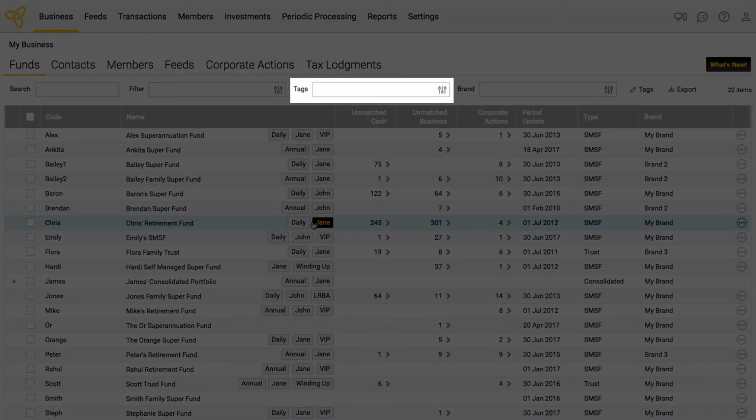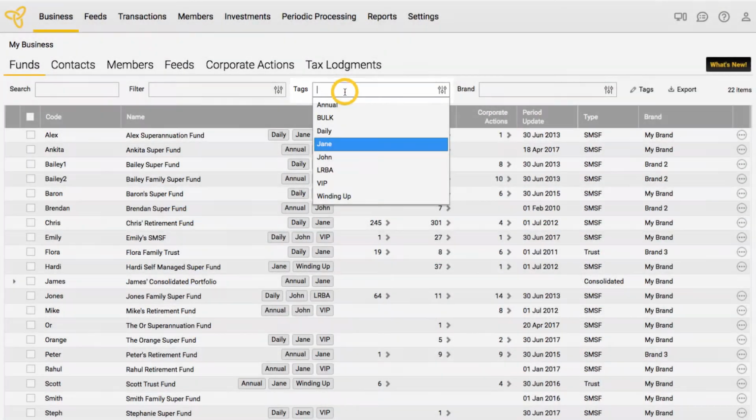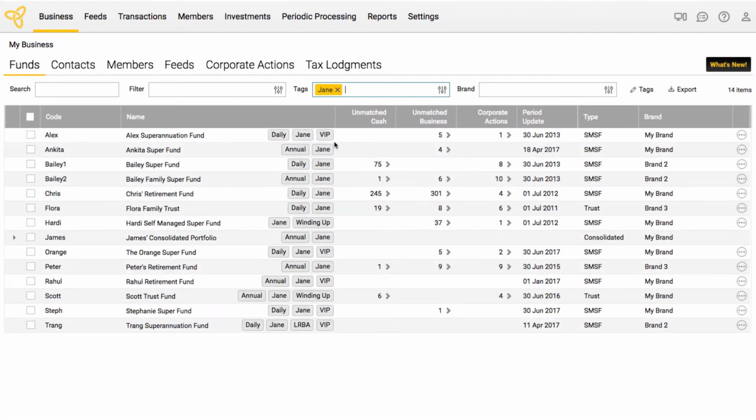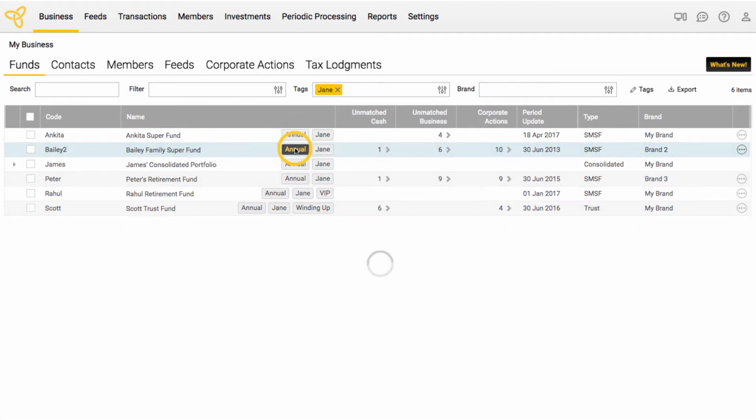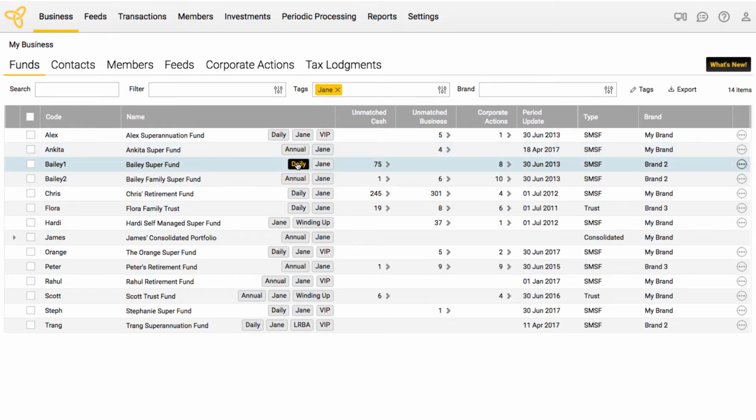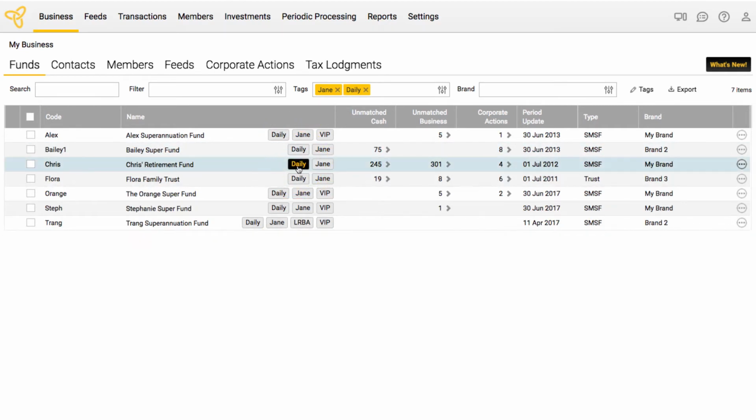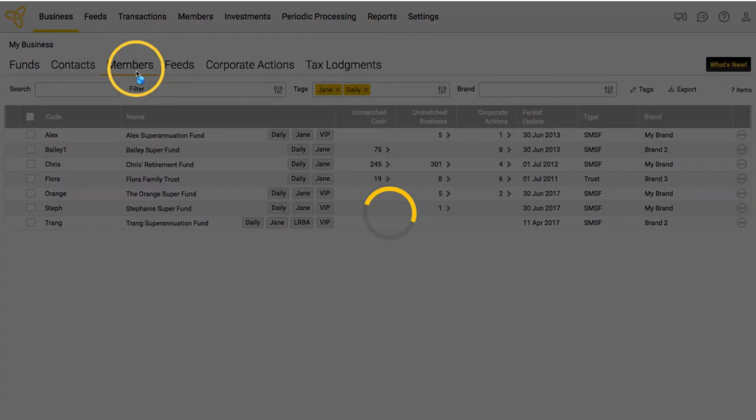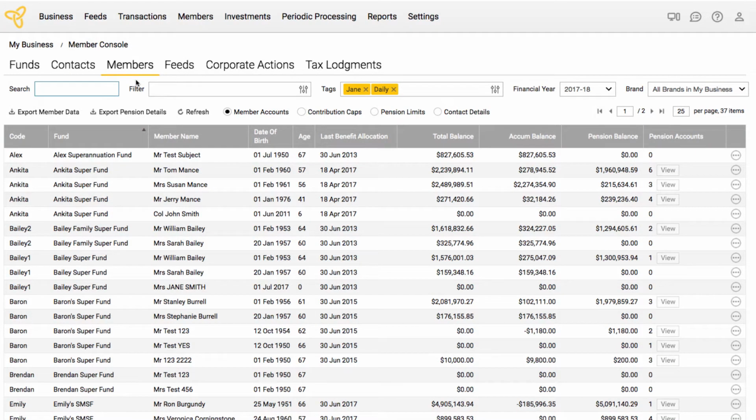Let's click on the tag filter box to select Jane's funds. We could also just click on any of the tags, which will add or remove it from our filtering. So, we'll click on daily, and now we are seeing just Jane's daily funds. Now that we've filtered on this, when we switch between the various screens in class, the system will remember that we're only interested in Jane's daily funds.